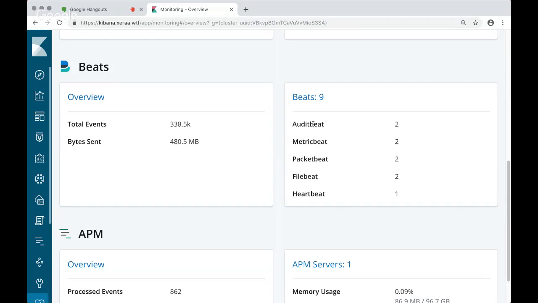Auditbeat is generally for security events. It's like auditing. Metricbeat could be system metrics or application metrics. We'll, for example, see JMX metrics and how to get to those. Then we have Packetbeat, which is, well, network layer. Filebeat for logs, and Heartbeat, which is basically the pinger to see if our application is up or down.